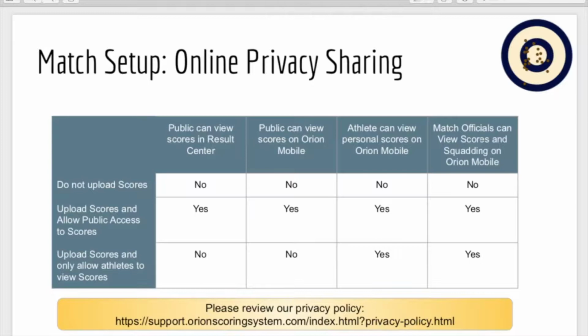Do not upload scores, which we call private. The private setting basically means nobody sees anything. Scores are not listed publicly. They're not listed with the mobile app. The only way that you can get scores with a private match is if you print them out. The second option, which again should be familiar to anybody who uses Orion, is what we call public, which allows everybody to see everything. So this is most likely your competitions that you run. You would set to public access so people can see the results both online and now within the mobile app.